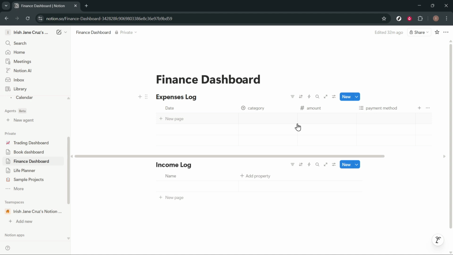Now set up a budget tracker. Add categories with budgeted amounts, then roll up actual spend from your expenses database. Use formulas to calculate variance and see if you're overspending or saving.